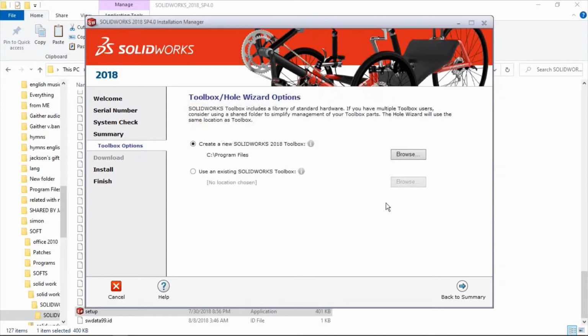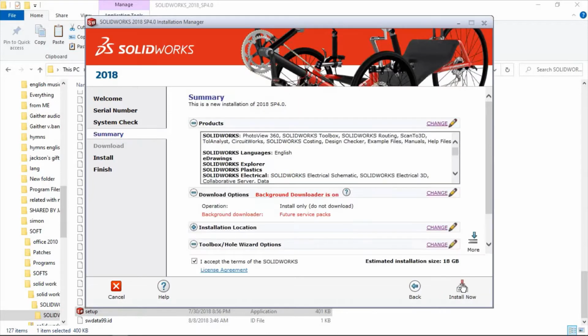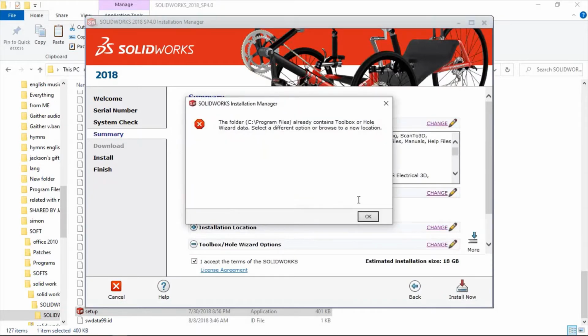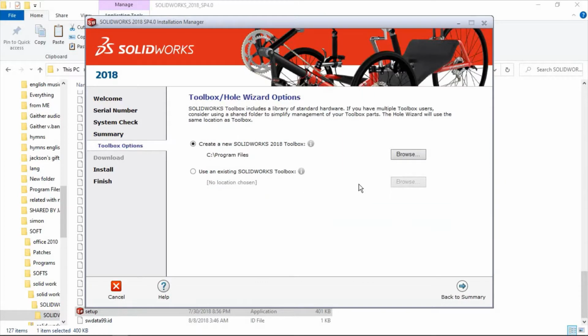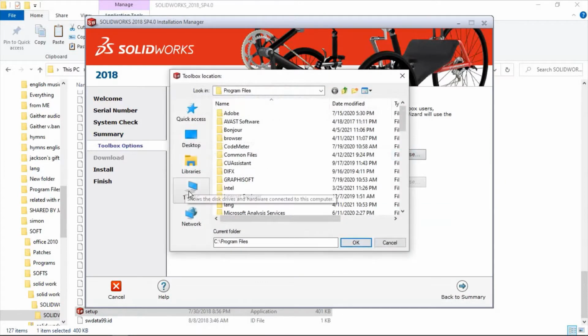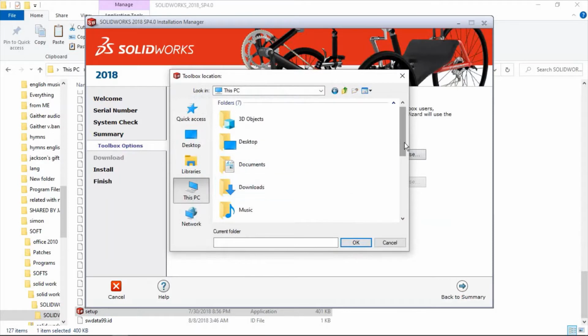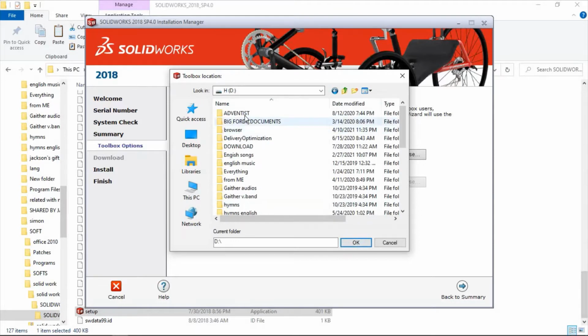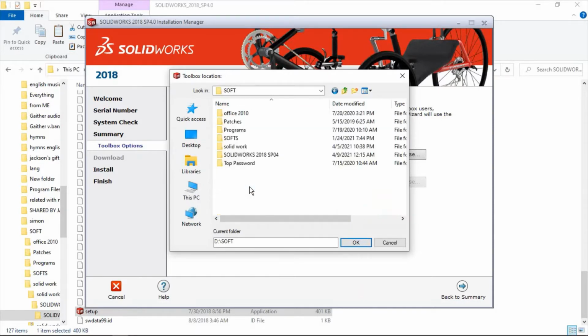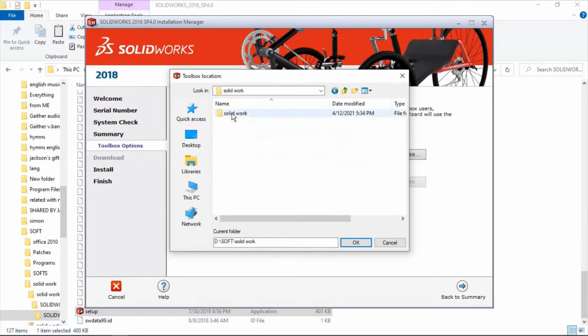And then I also have to change here on this toolbox, to allow it to install on this. If they don't allow me to install it on the local disk, I have to change. Also I have to change. Let me find the folder of SolidWorks, which is soft, and go to SolidWorks, which is here.